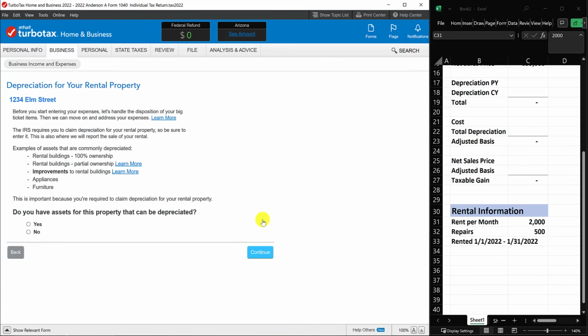All right, now, sale of the property and depreciation. So let's click on this, start. Okay, depreciation for your rental property. Do you have assets for this property that can be depreciated? Okay, now, you can depreciate the building itself. You can depreciate improvements that you made to the building while you owned it, appliances, furniture, all kinds of stuff.